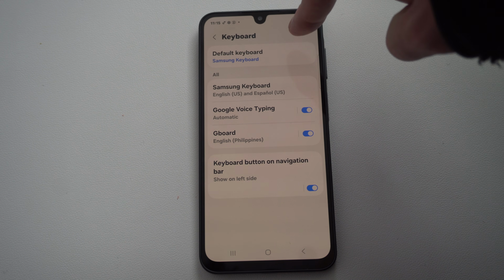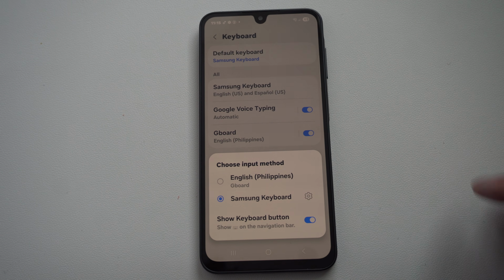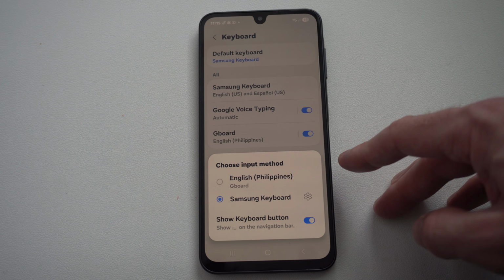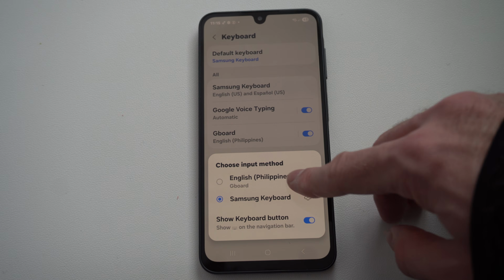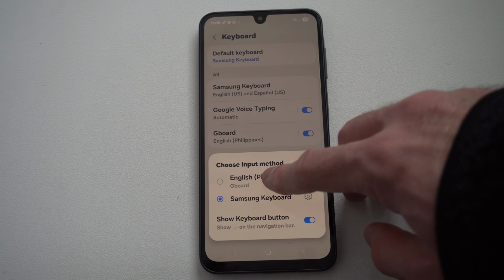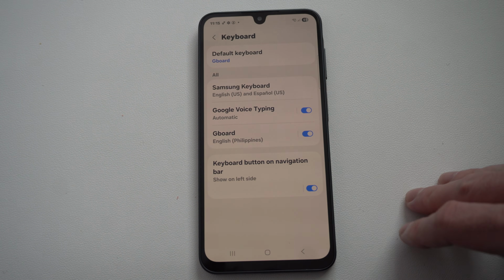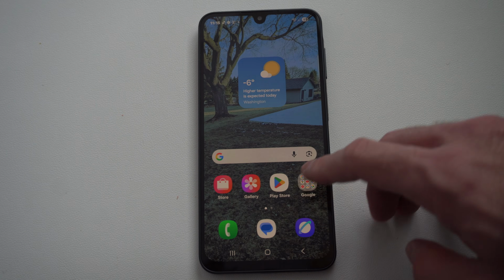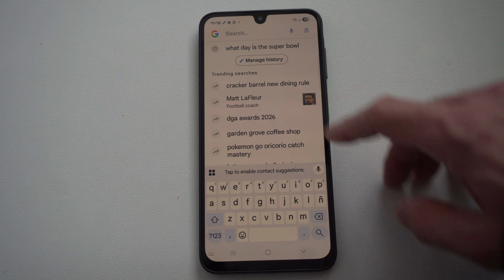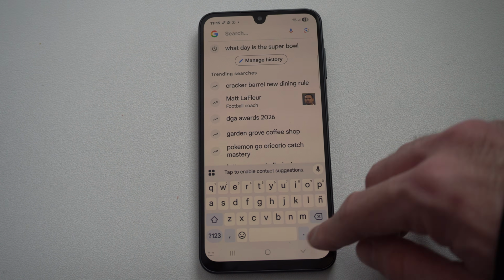Go to the top Default Keyboard, choose this. And then you can just select your other keyboard. So I have the Google Gboard right here in the Philippines format or language. So I can just choose this, and this is going to be my new default keyboard. So I can go do this, and then it should pop up Google Keyboard.